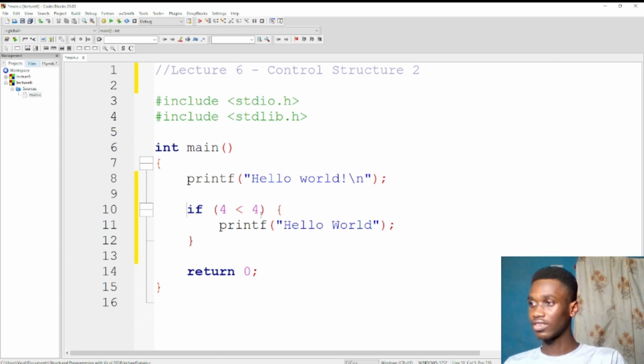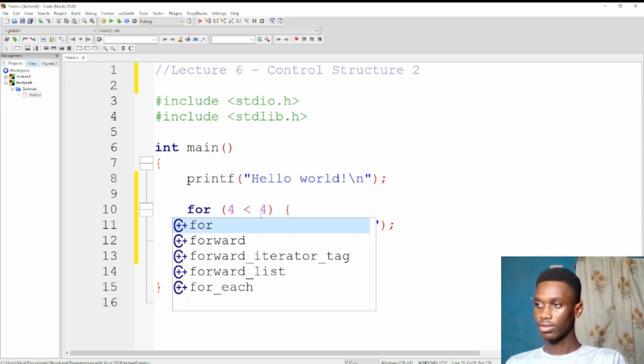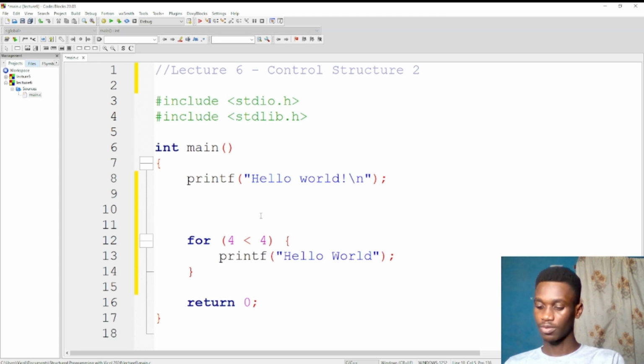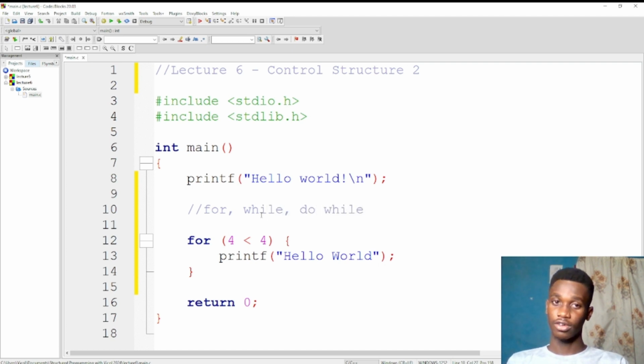Let me just give you the syntax for writing a for loop. You say for. Talking about loops, we have different types of loops. We have for loops, we have while loops, and then we have do while loops. We actually have one more, called for each. In C programming in particular there's no for each loop, but generally in programming there are other programming languages where you can see something like for each.